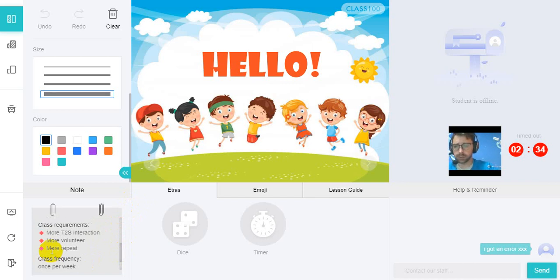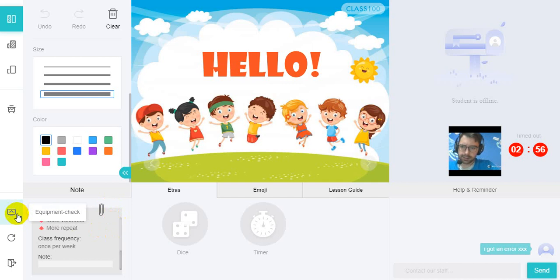So it says more T2C, teacher to student interaction, more volunteer, and more repeat. These are useful because they will help us to control the class in a way that the teacher on both ends will be very happy with. It also gives us our class frequency and a few extra notes if they've been added. So let's take a look at this.